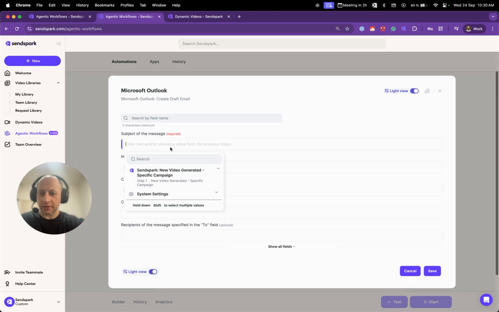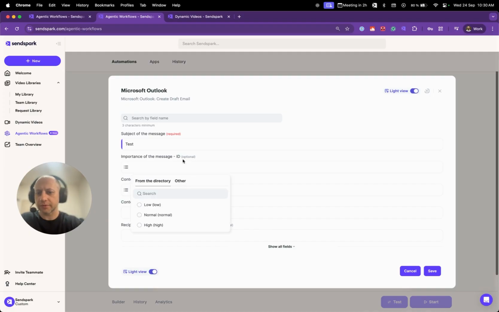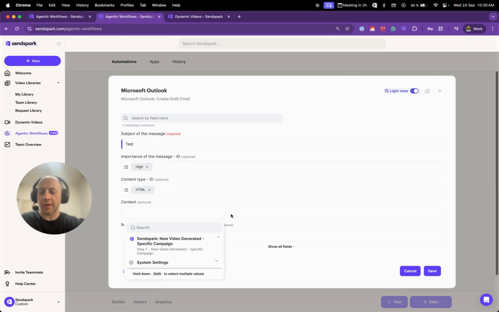Okay, subject of the email, I can just put test, probably something simple. Importance, this is actually optional, so it doesn't really matter. Content, yes, it does say optional, but this is actually a must. We need to go for HTML. Just to provide a little more context here, Outlook does not have any HTML tools, and this is something that we need in order to use these videos in bulk.